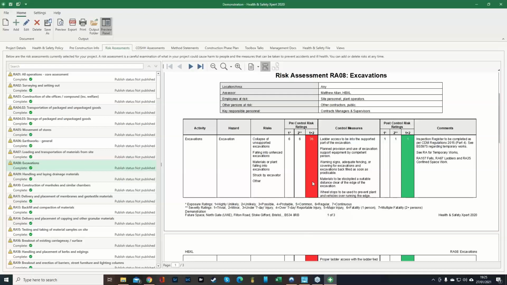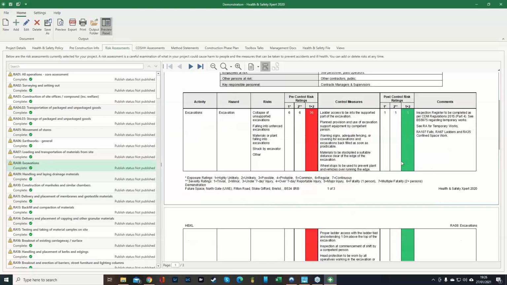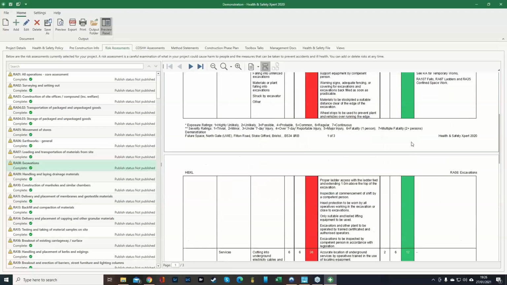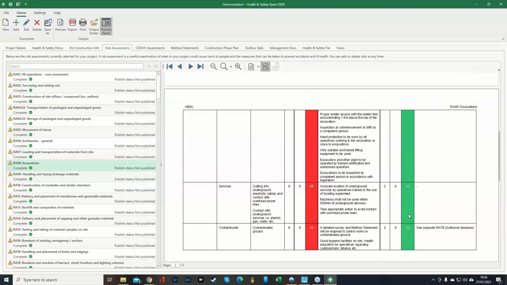But following those control measures, we then have a post-control risk rating of 1, which is excellent. Okay, you can't get better than 1. But then what we've done for you as well is we've associated relevant risks, such as falls, ladders, and confined spaces of work. Okay, so we're just giving you a link to click on the next one. All right. What you can see down here is that although we've got a number 1, we can come down here and then we've got a number of 12 and we're still in the green because, don't get me wrong, the risk is cutting into underground electricity cables and contact with overhead power lines.